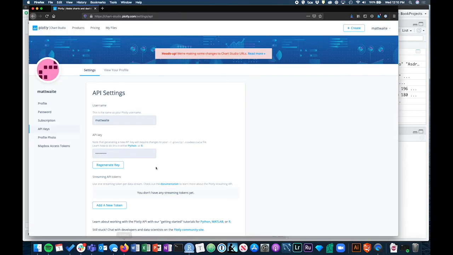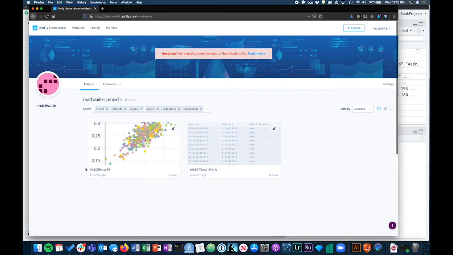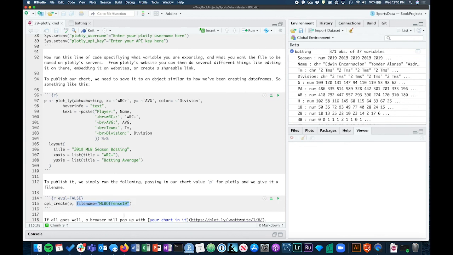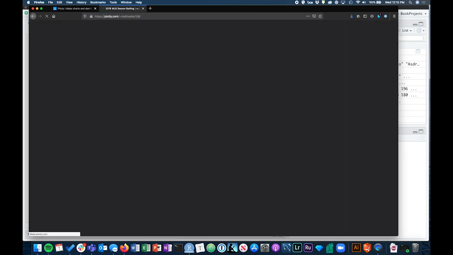And that matters because when I go back to Chart Studio, please don't crash. Gosh, dang it. Let me go to my profile. Here's my MLB Offense 19. MLB Offense 19 is where that file name comes in when you pass it here. So if all goes well, if it all worked correctly, a browser is going to pop up automatically with your chart in it. And mine looks like this.